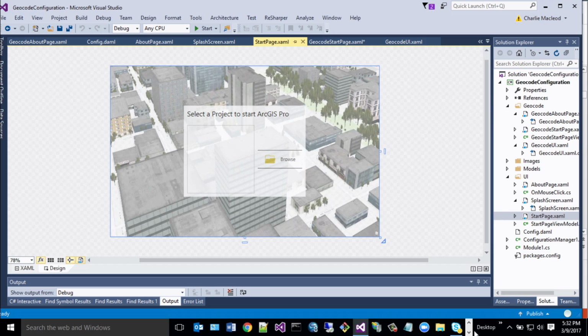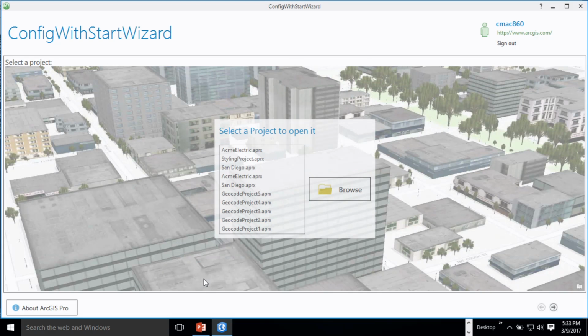For some examples of the kinds of start pages that you can build with the configuration, we have a sample available on our GitHub that I'm showing here. It's called Config WithStartWizard. You can download this. And its start page is actually a gallery of different start pages. In this particular case, I'm showing the stock start page that comes with the template. It shows a list of the recently opened projects that you can pick from.